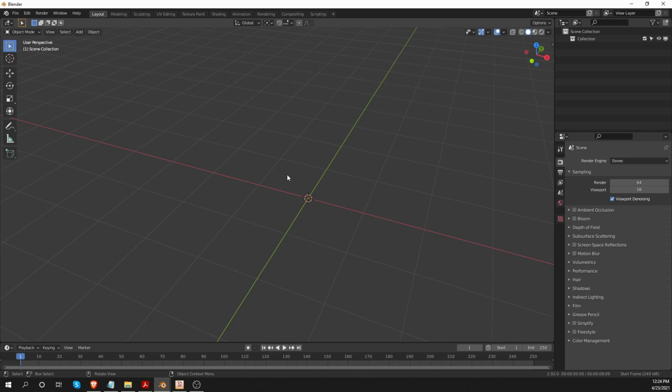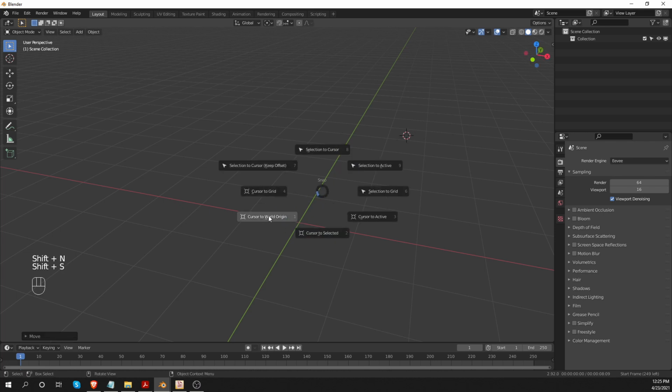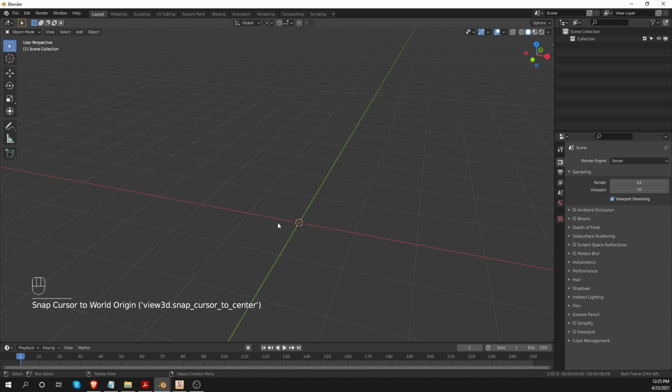Let's say that I want to create a symmetrical character. I'm going to start with a new scene and make sure that the 3D cursor is at the center of the world. If it is not, then press Shift S and choose Cursor to World Origin. That way, any object I create from now on will appear right in the center of the world, and that will help me avoid any type of location issues.